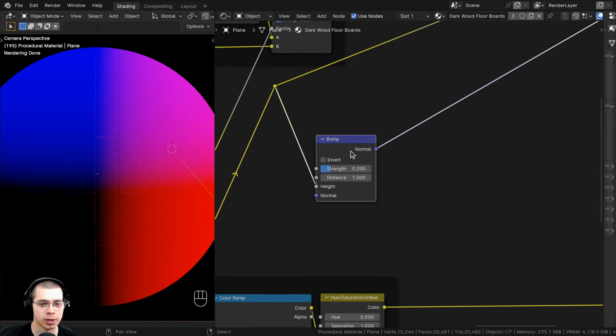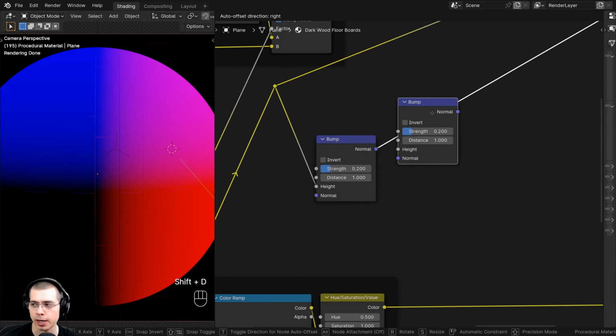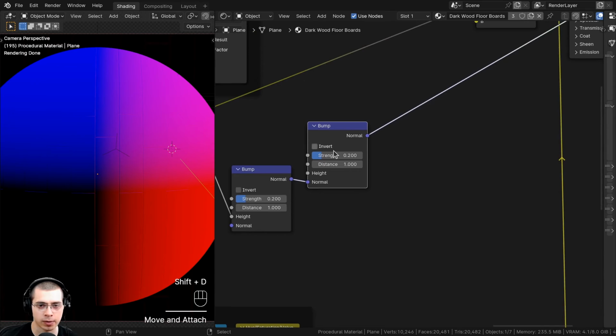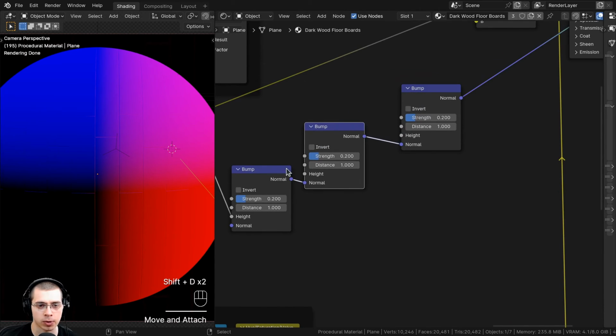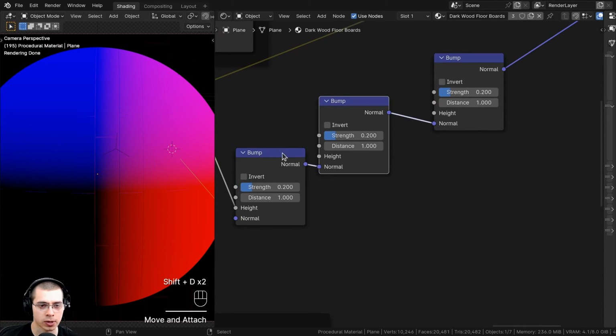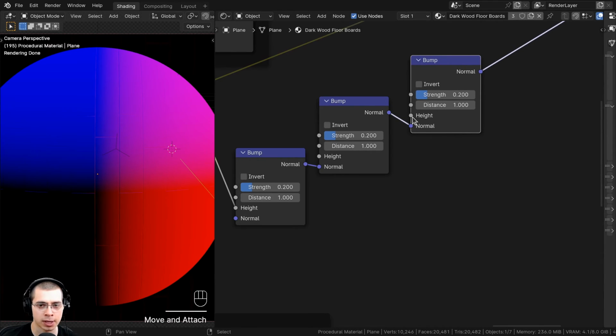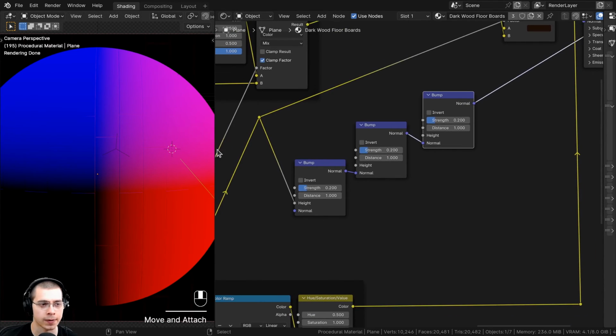So now I want to duplicate this bump node, so I'll press Shift D to duplicate, drop it here, and I'm going to have 3 of them, so I'll press Shift D to duplicate and drop another one here. So all the normals are going into the normals of these bumps, but then we have height values that we can add in the other information.